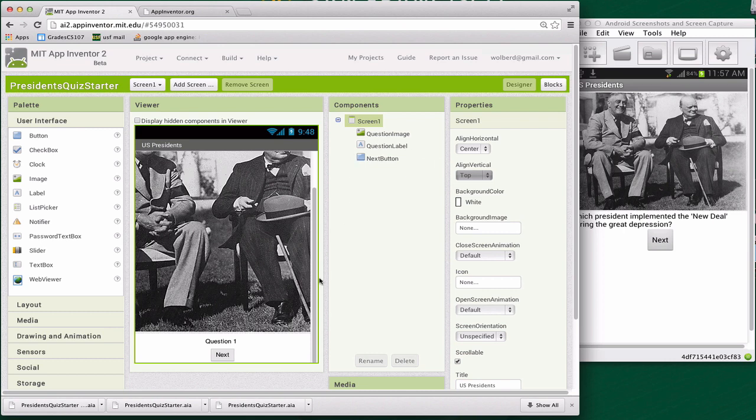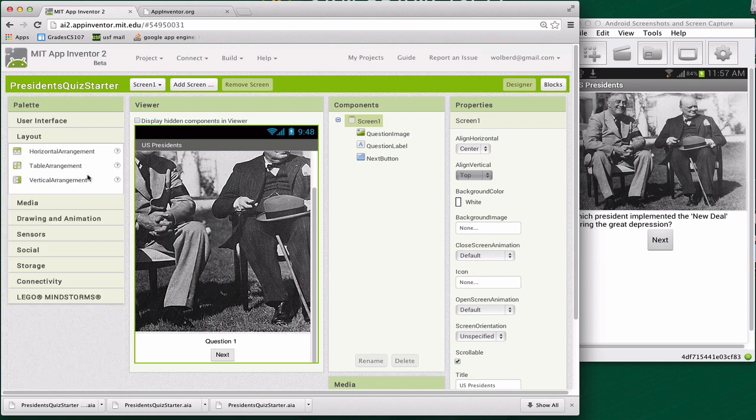All right, I've got a quiz where the user can flip through the pictures and questions, but there's no way to answer right now. So I'm going to add some user interface elements to make that possible. First thing I'm going to do is grab a horizontal arrangement. This is where we're going to put their answer and an answer button.